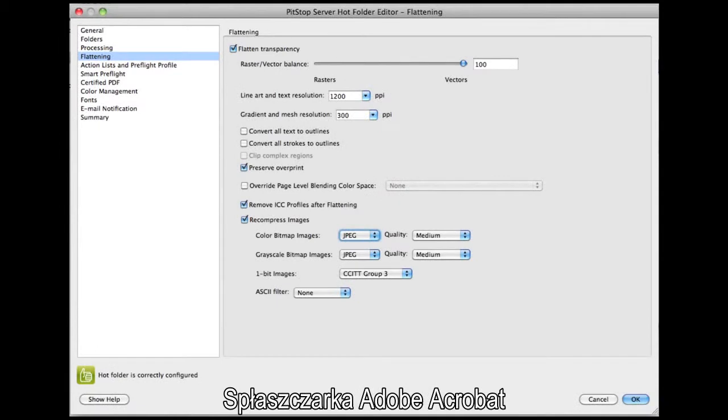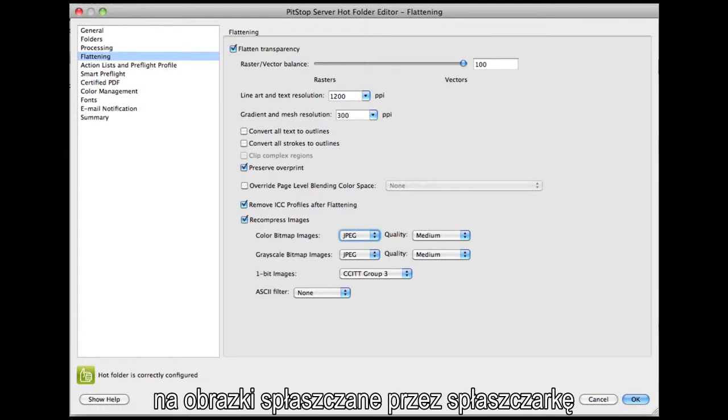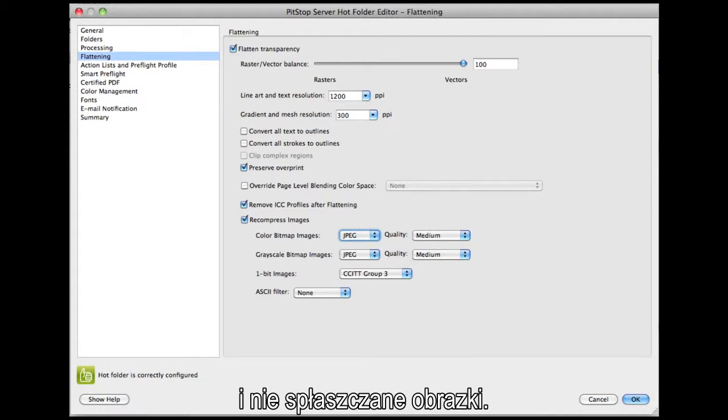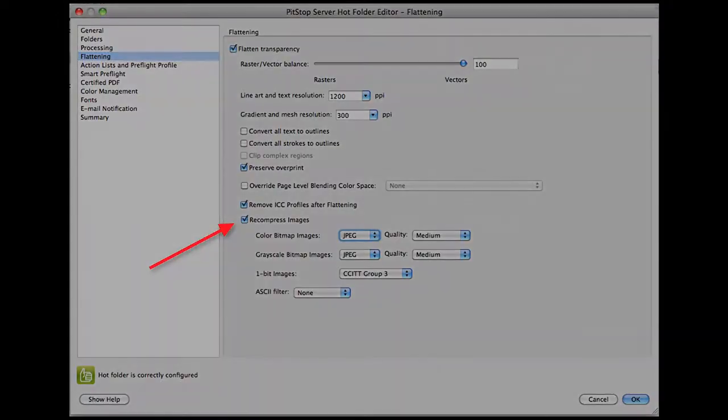The Adobe Acrobat Flattener has compression settings for flattener-generated images. The flattener in PitStop Server does not distinguish between flattener-generated images and non-flattened images. The Recompress Images option will therefore apply to all images in the file.